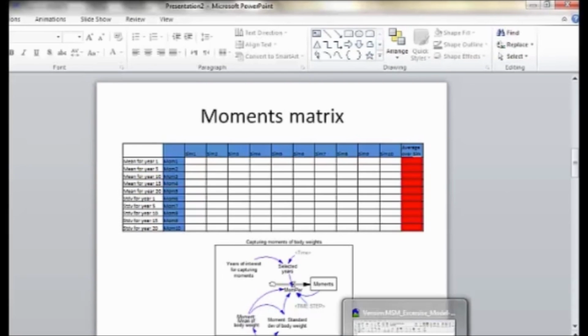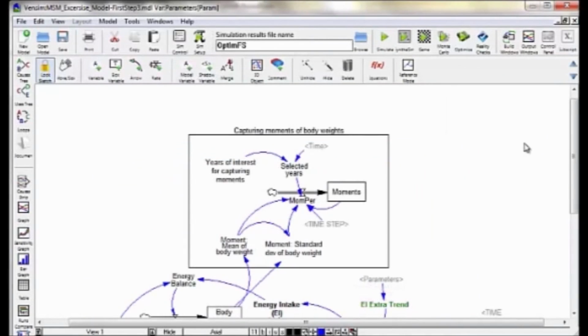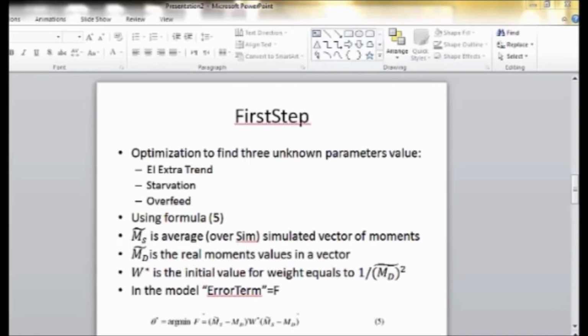So we can create this matrix in whatever way you want, but here we try to capture these moments and create that matrix using a stack and flow system. In the first step moment, we try to find 3 unknown parameters of the obesity model, which are extra trend, starvation, and overfeed. We use formula 5 in the book chapter and try to optimize those parameters based on that formula.